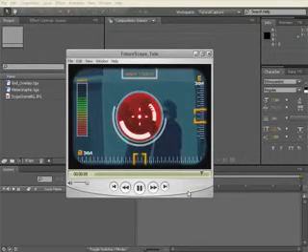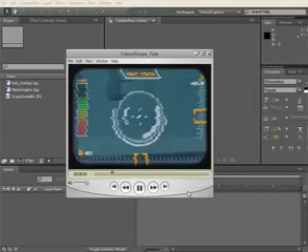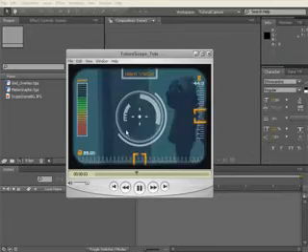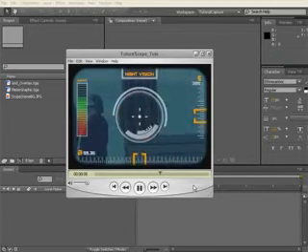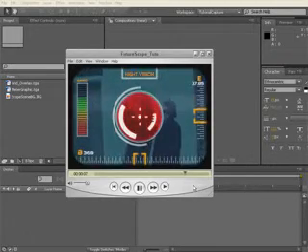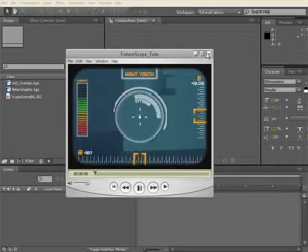So this will probably be a two-part tutorial. The first part will be the graphical elements laid out, and the second part will tie all the animation together. So let's get started.